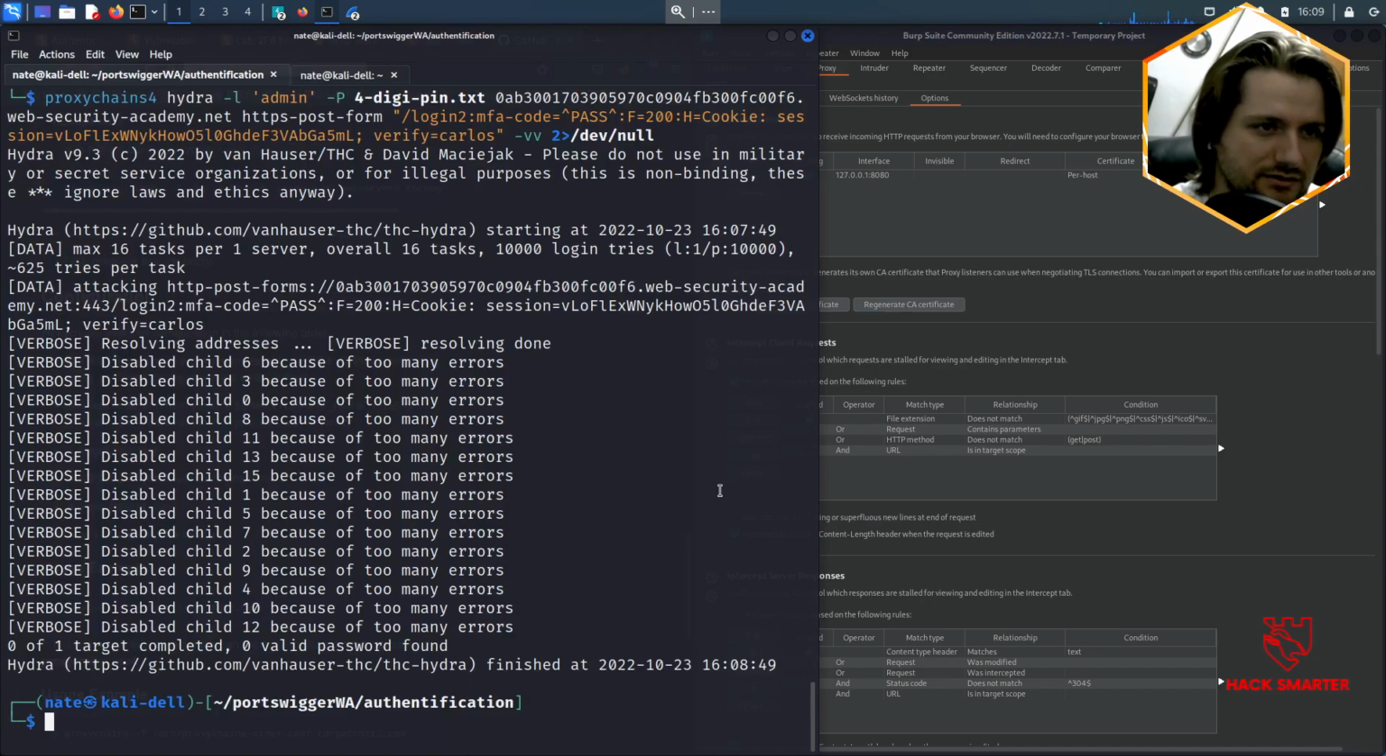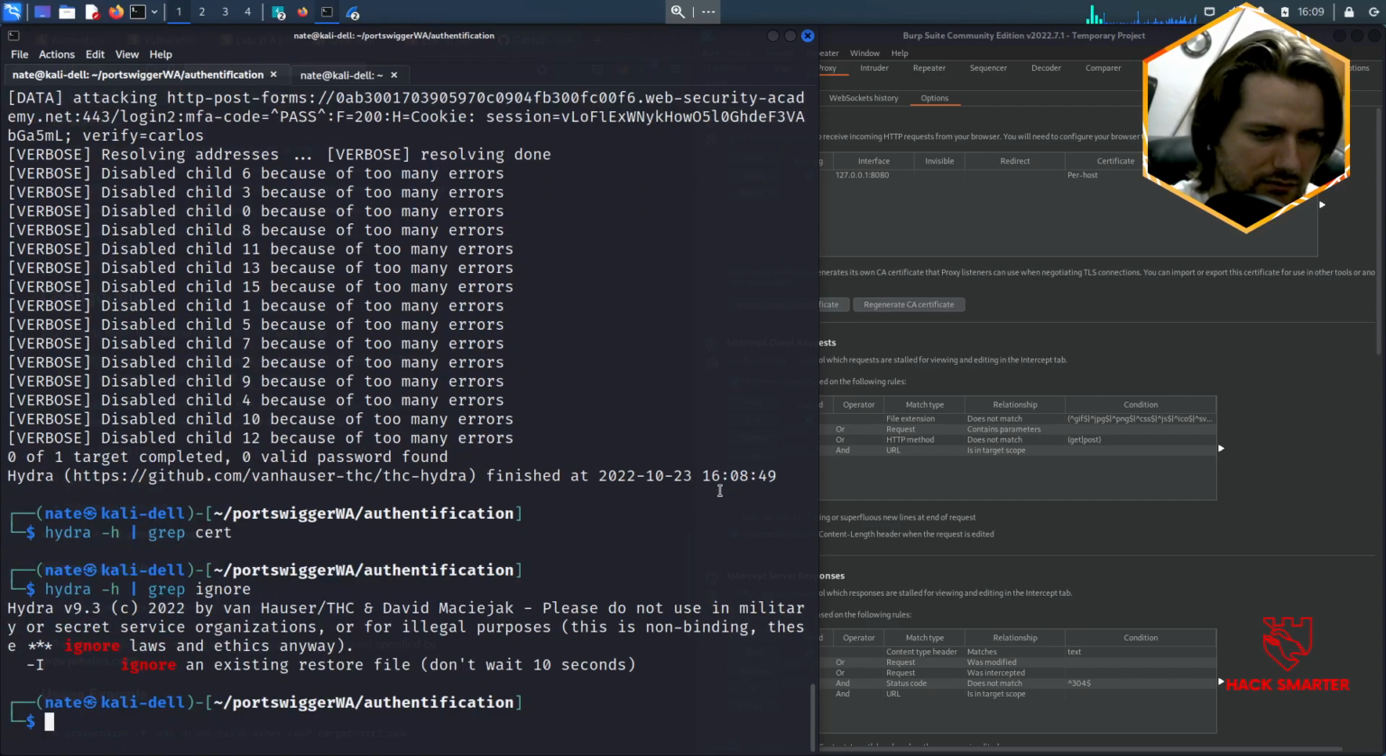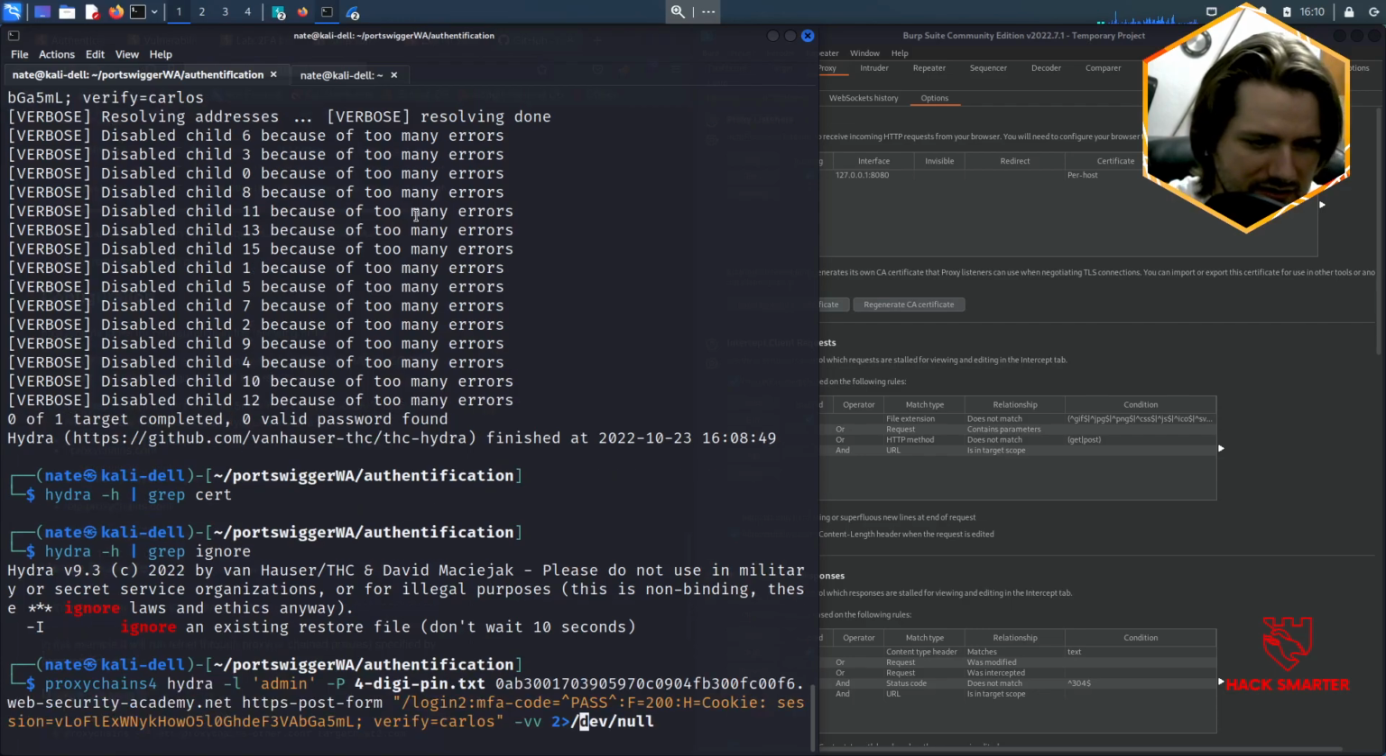Let's check Hydra options one more time. See if there's a way to ignore the cert. Ignore. Oh goodness. Maybe it was capital V. We'll try with capital V and see if we can get a more specific error.